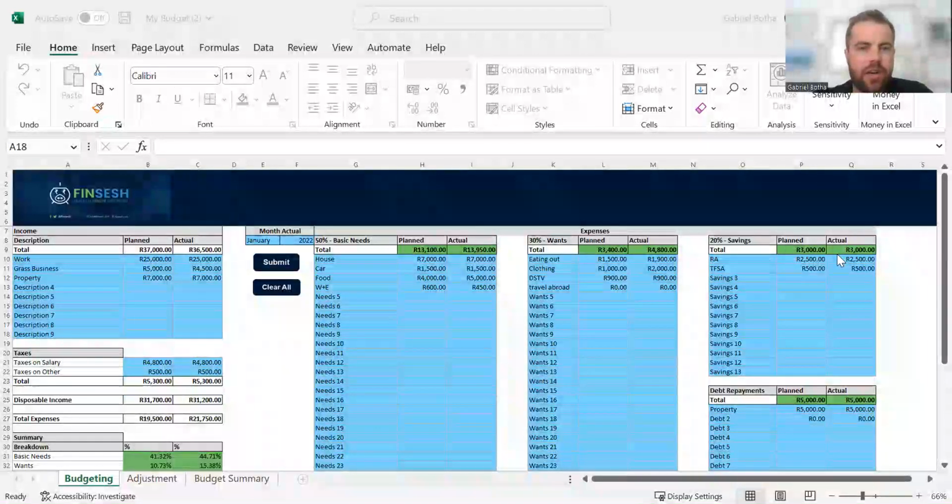Hello everyone, today we're going to be looking at budgeting, putting our money to work for us.